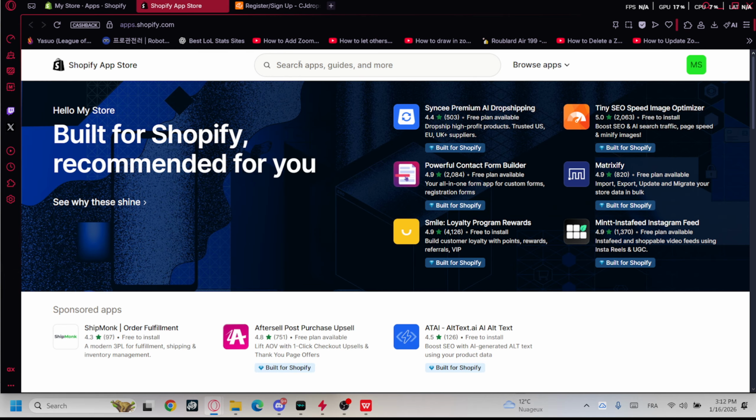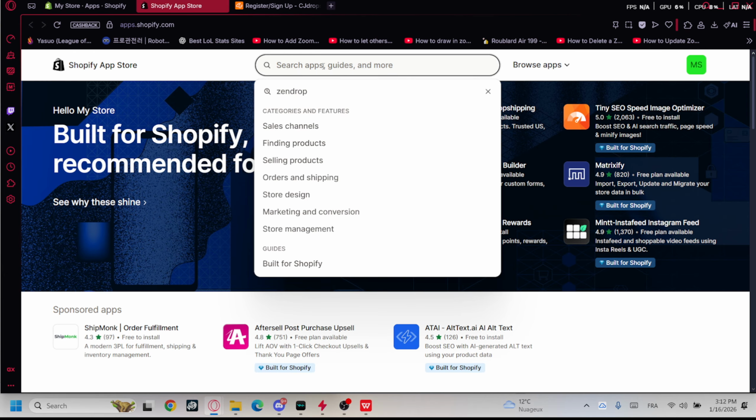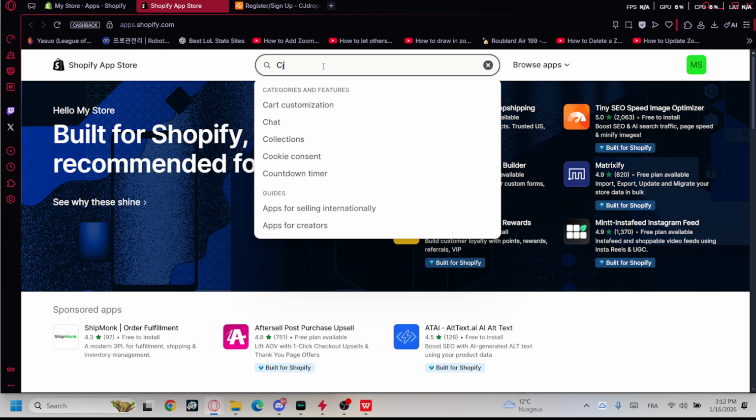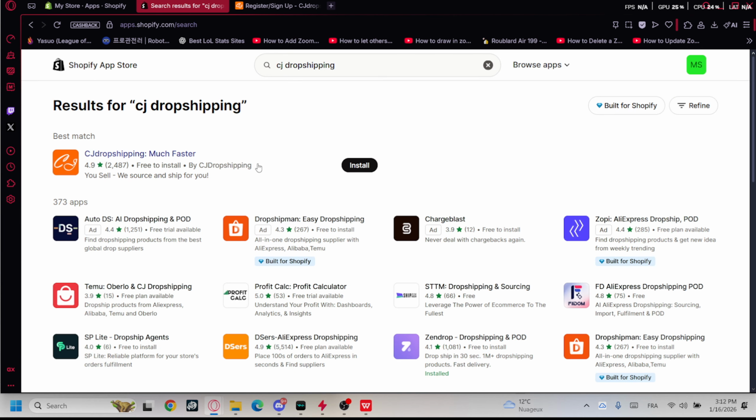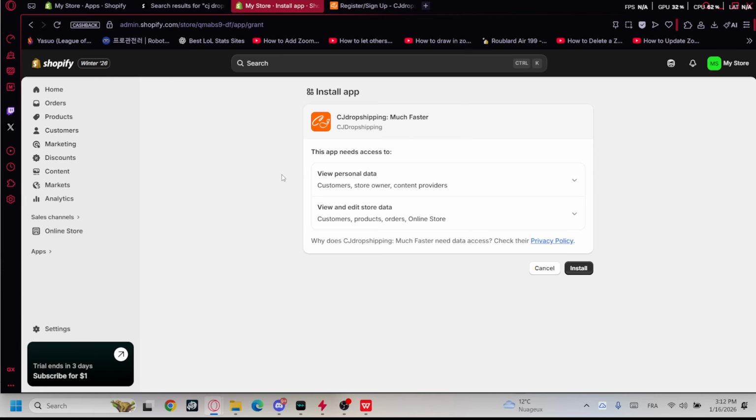Right here you will need to use the search bar at the top of the website, and then just search for CJ Dropshipping. Okay, so that's the choice. Click it, and after that go with install. Once you click it, you will be forwarded to the Shopify page. You will need to click on install again just to confirm.